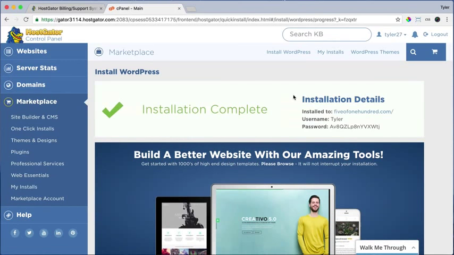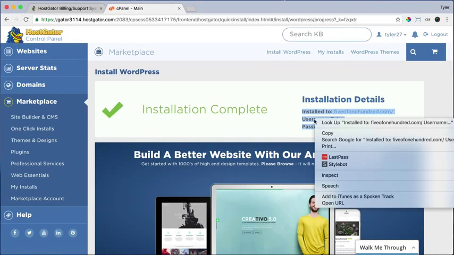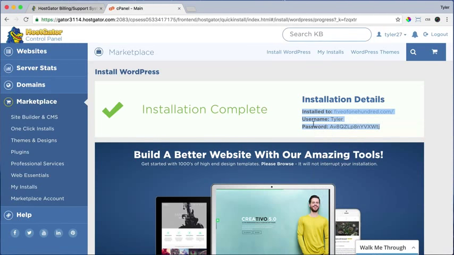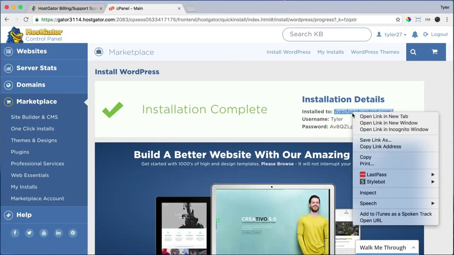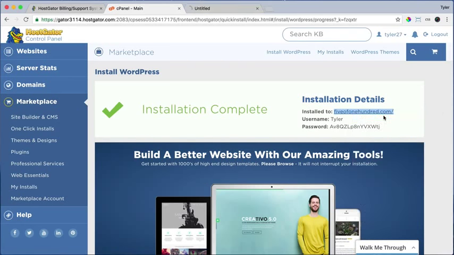and the installation is done. Right here we have all of our installation details. We have the name of our website, our username, and our password. We need to keep this information safe, so go ahead and highlight it and copy it, or even print it out. Don't click the website link yet, because if you do, you're never going to be able to get back to this page again. What you want to do is right click and open link in new tab. That way it won't close your current window. It'll just open up a new window.